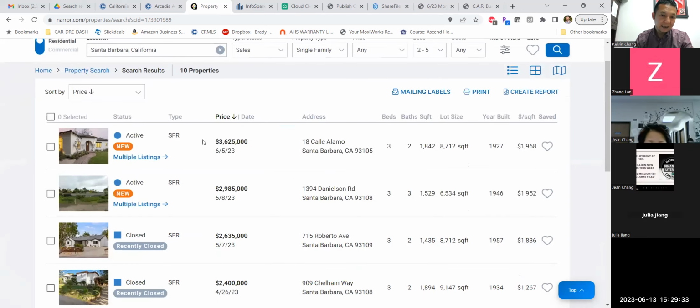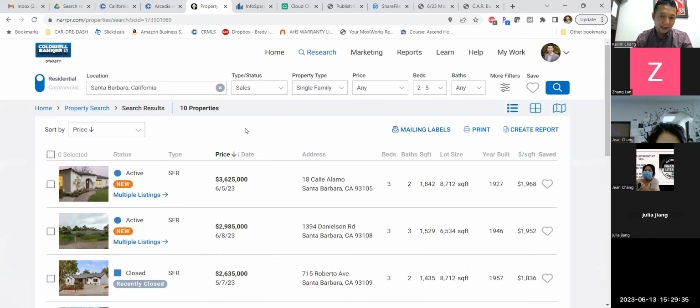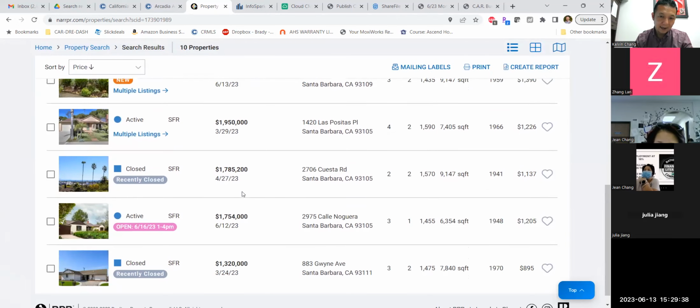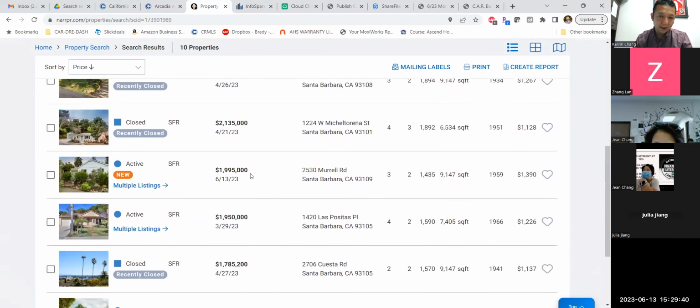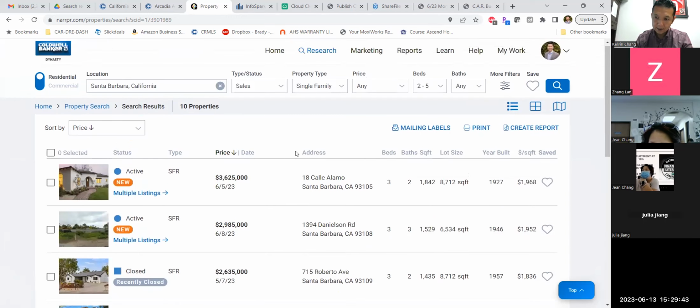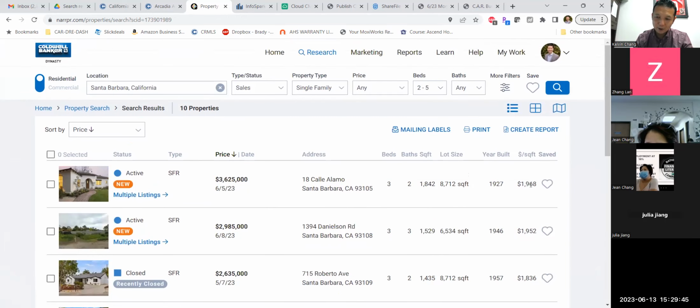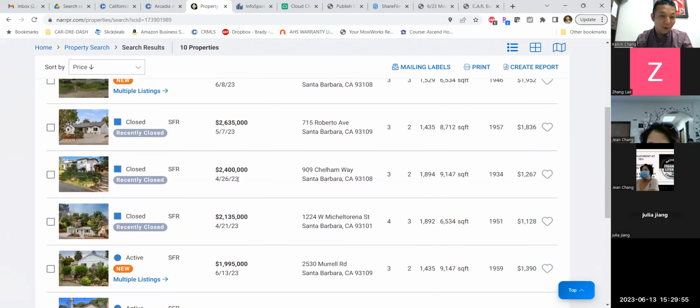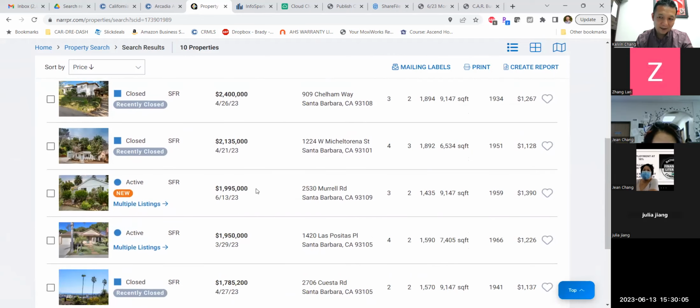I'll pick these 10, narrow it down, and I can tell you in Santa Barbara, this is a high-end area. Everything is 1.3 to $2 million. They're selling at 1,900 a square foot. This is also a very beautiful place to have as a marketplace if you're working in this area. And there's a reason why they don't want a data share. It's because they don't want to give this information out. They want to keep sales within Santa Barbara agents, right? And that's fine. If that's what their association wants to do, that's what they want to do.